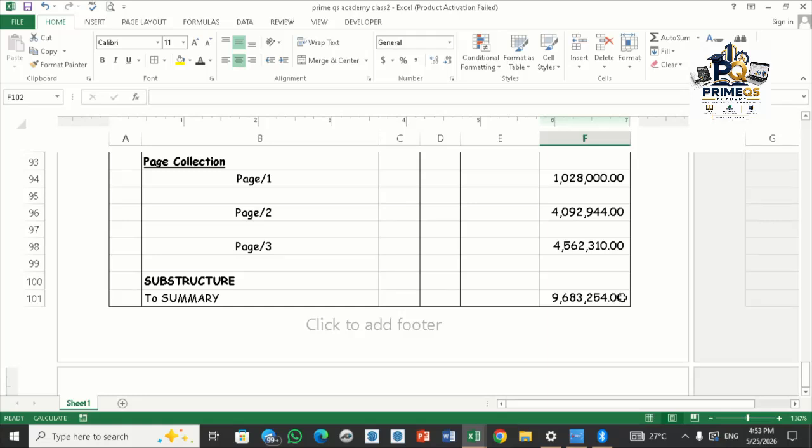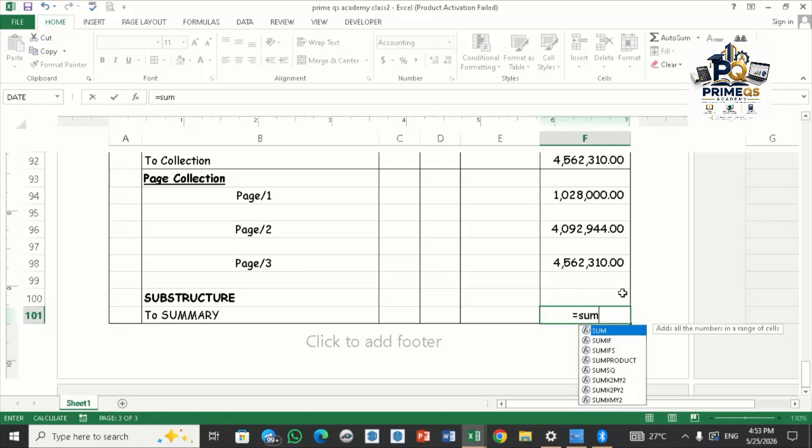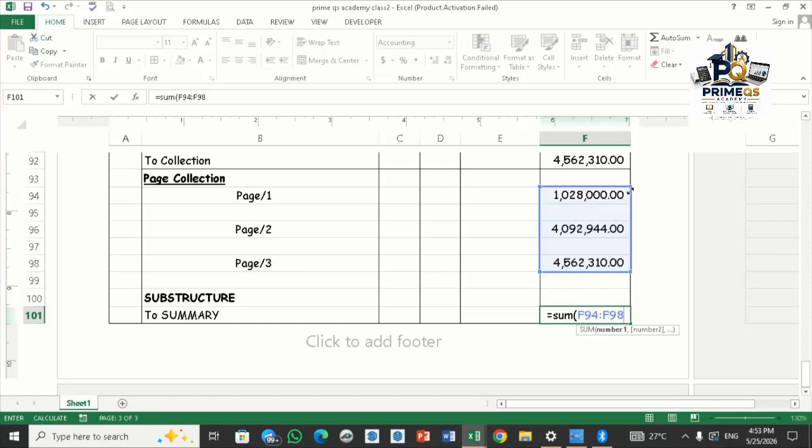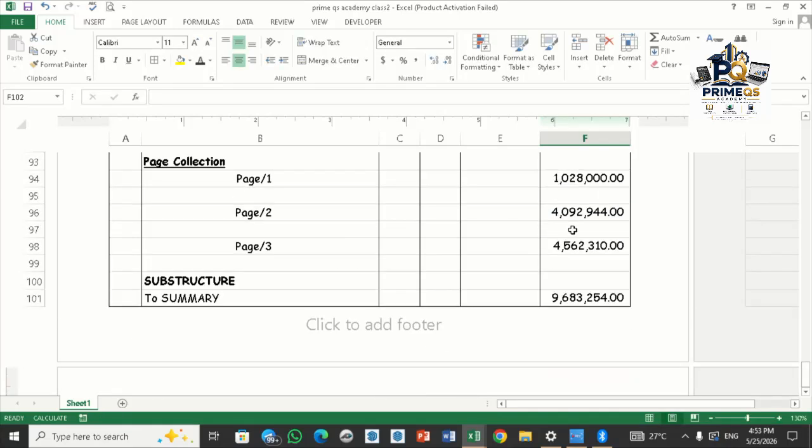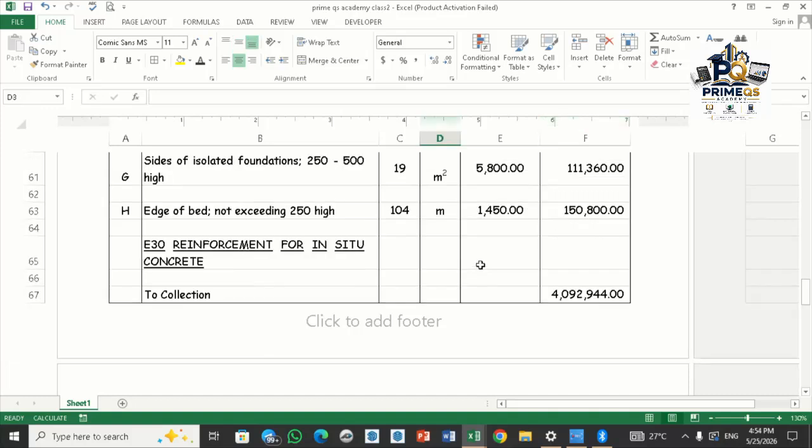Then the next procedure: you say equals to SUM, I hope you understand, open brackets. Then you left click on the first page, I hope you understand. Then you go to the top right corner, you left click on it, then you scroll it off, I hope you understand, and you go with it. Then you release it, then you press enter. As you can see, it gives out the same digit number, I hope you understand.